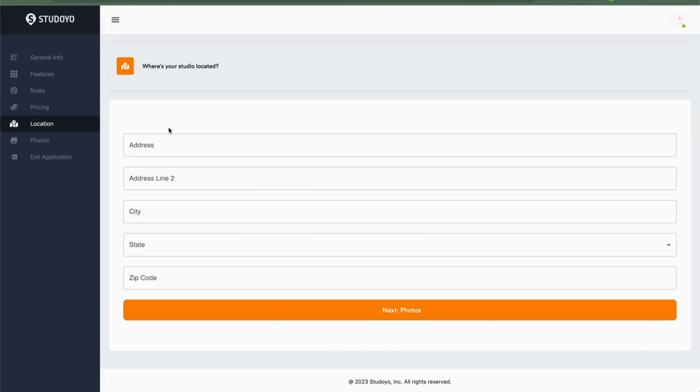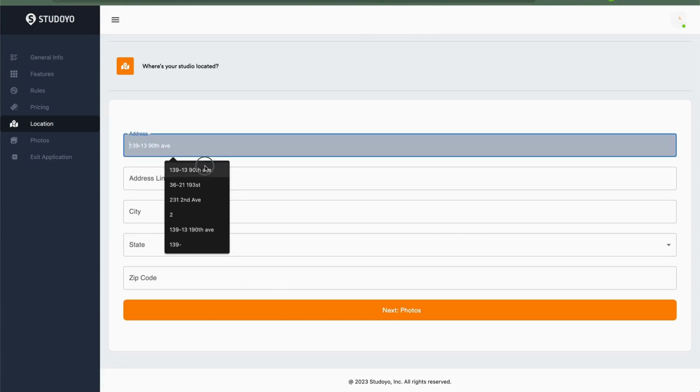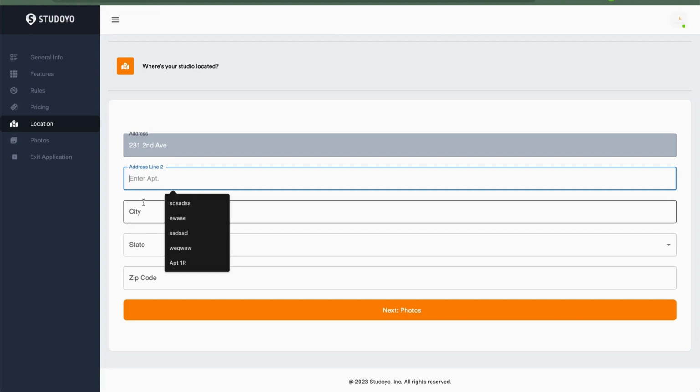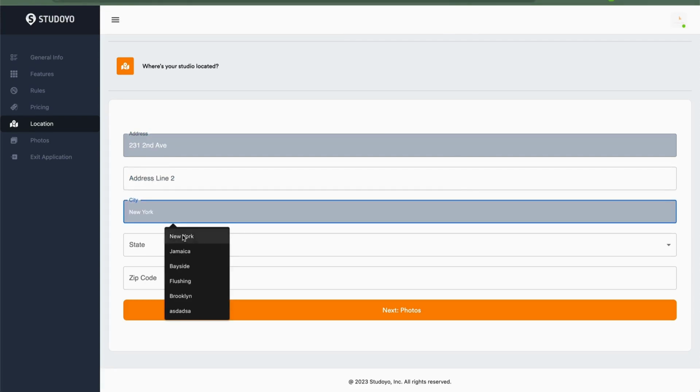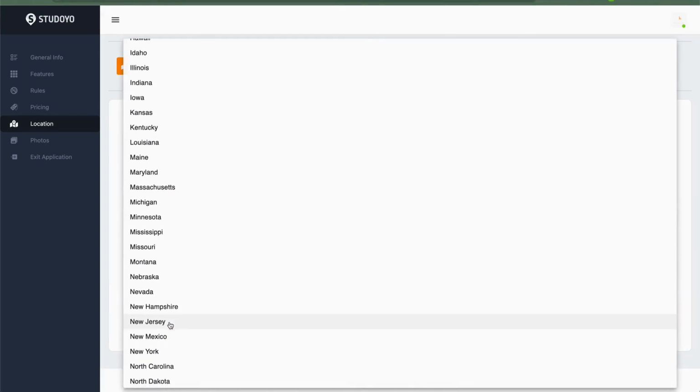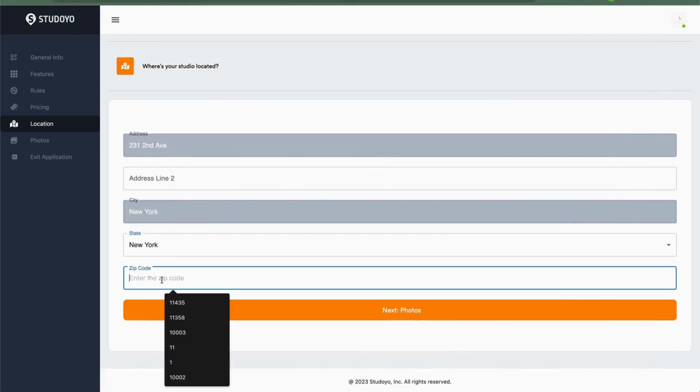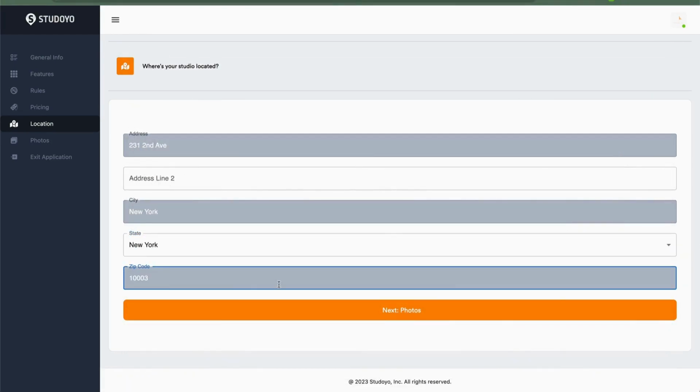This step over here is for the location of your studio. Now add the address for the studio. So we're going to add this studio in New York State, and the zip code is 10003. If this address is correct, it's going to take us to the next page.